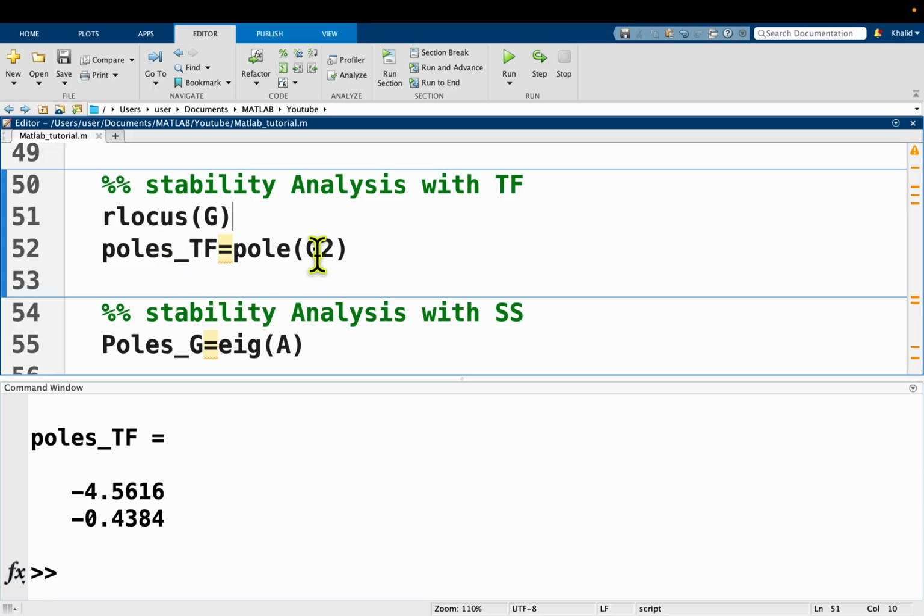Otherwise, from this line, I have computed my open loop poles for the transfer function. As you can see, they are all negative, which indicates that they are on the negative side of the S-plane and the system is stable.